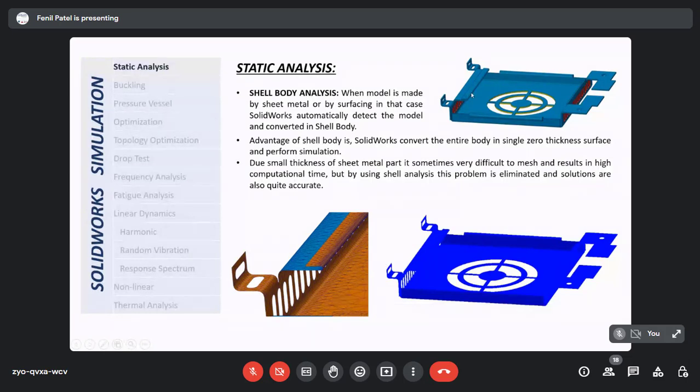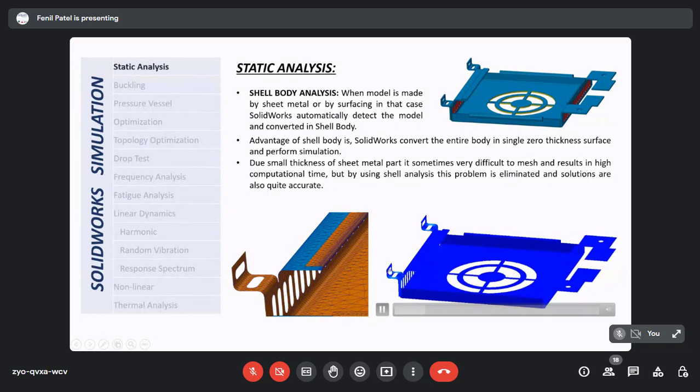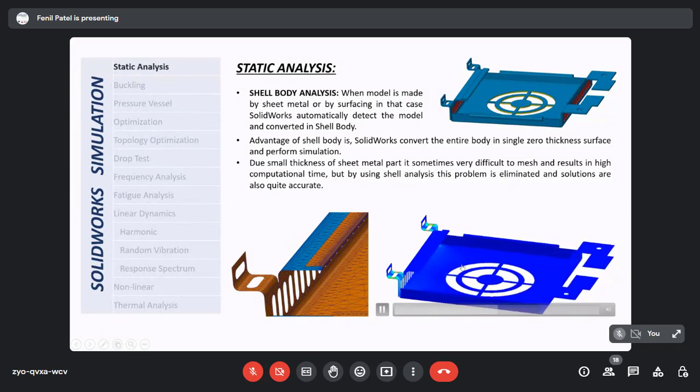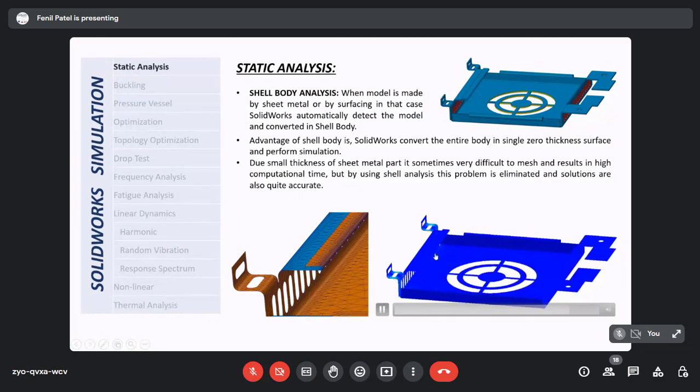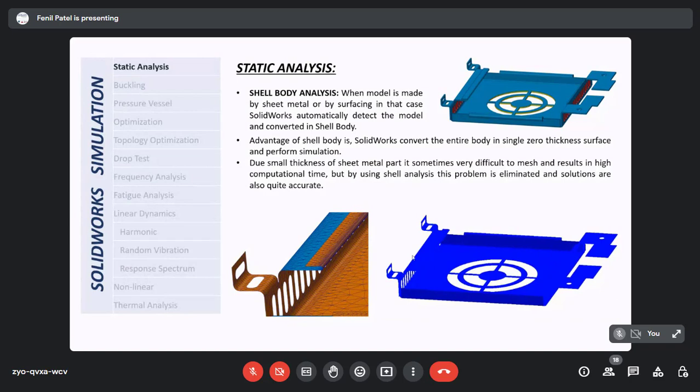So here I have performed one analysis. Here you can see, I have fixed my part here and I applied a pressure here. So how is my body going to perform? Here you can see. And also the computational time for this body is very minimal. Okay. So this is a very big advantage of why we are using SolidWorks Simulation. So we have shell body analysis.